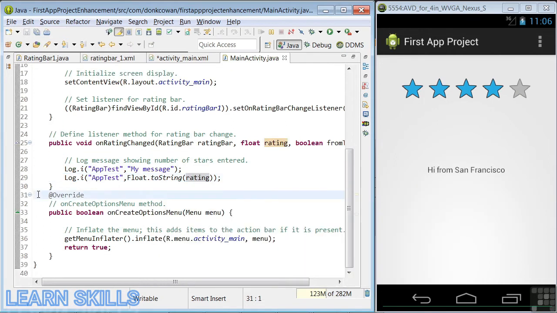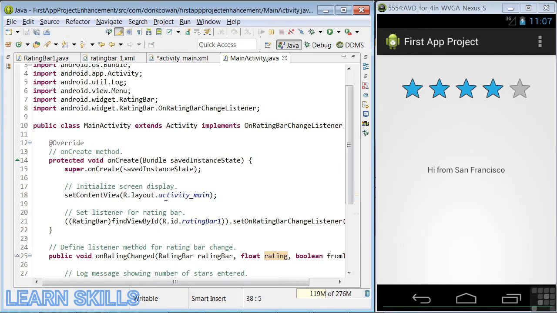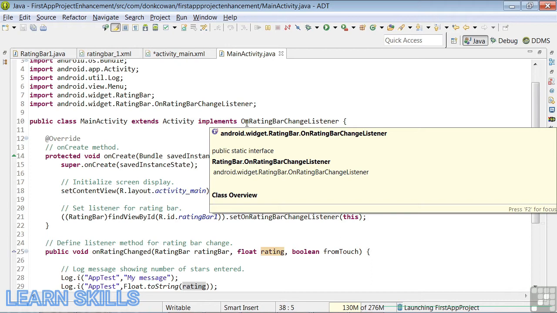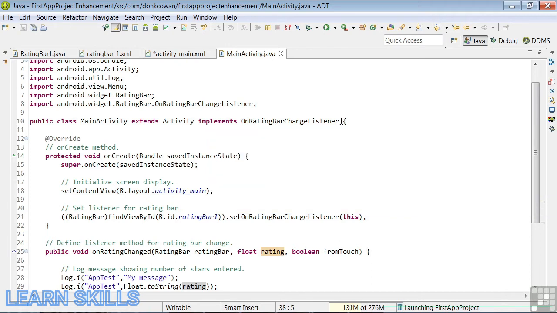And to continue on, lines 31 through 38 define the onCreate options menu, and this code is unchanged from our original app. Now I'd like to make some general suggestions about adding code to your apps. I like to add code in smaller rather than larger chunks. It's normal when adding code that errors are introduced. If you add a large section of code, it can be more difficult to isolate and correct errors than with smaller code segments. For example, in our enhanced app, you could add the implements onRatingBarChange listener before adding any of the code to respond to the rating bar.